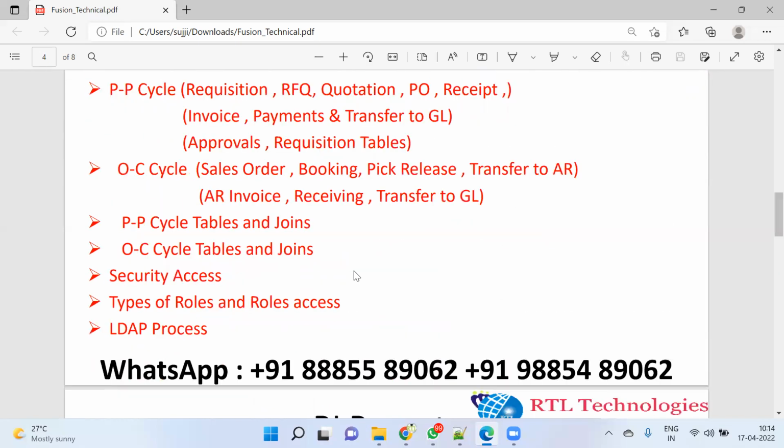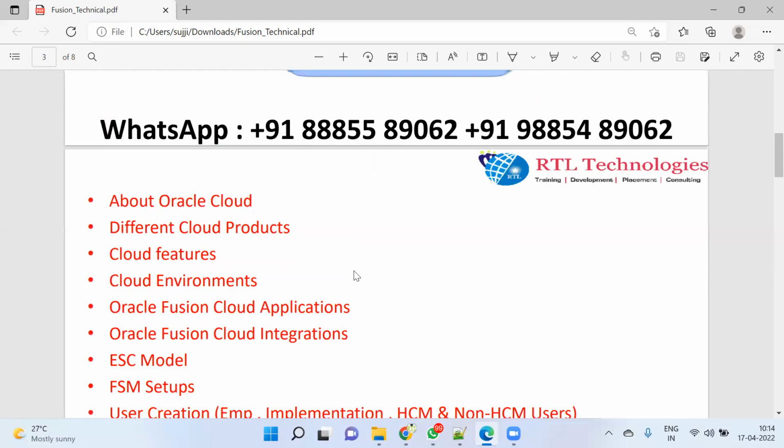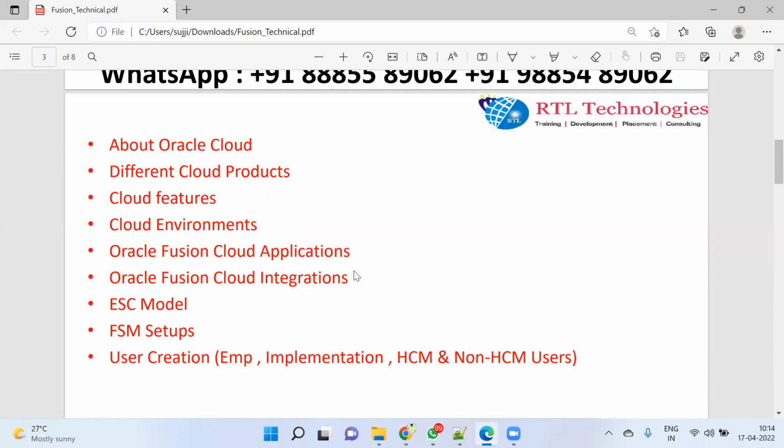In the Fusion Cloud environment, you will be able to work as a technical consultant after completion of this course. 100% you will be able to work.